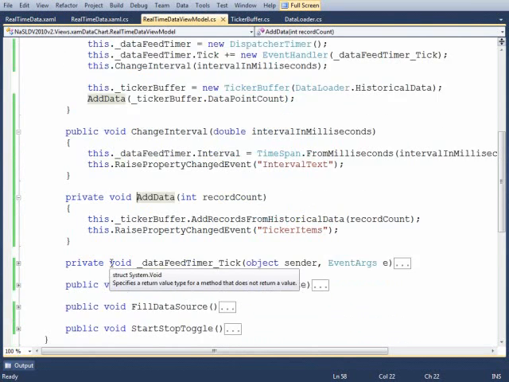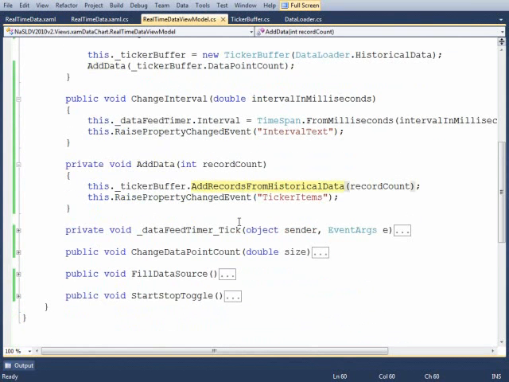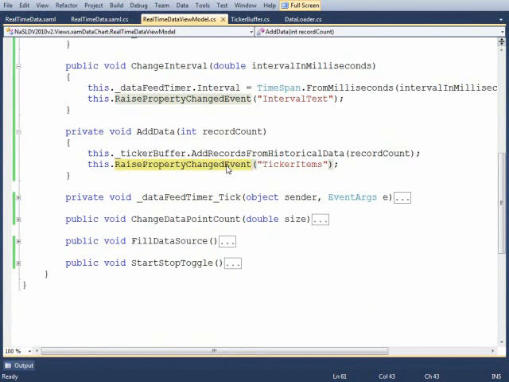And if we come to add data, you can see that we're just going into our ticker buffer, adding records from historical data based off of the amount that we're giving, and doing a raise property changed event here for the ticker items. The reason I'm doing that is because now the data source for the chart has changed. It's added some items to that value. So by doing a raise property changed event, that will update the view.